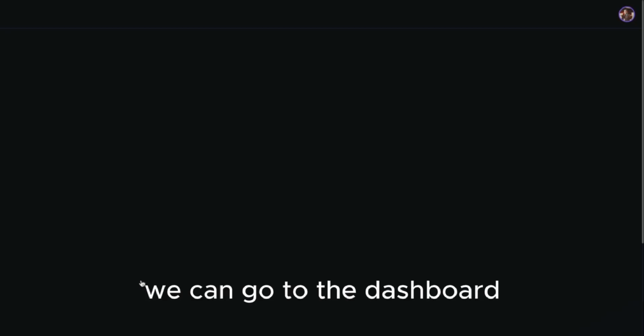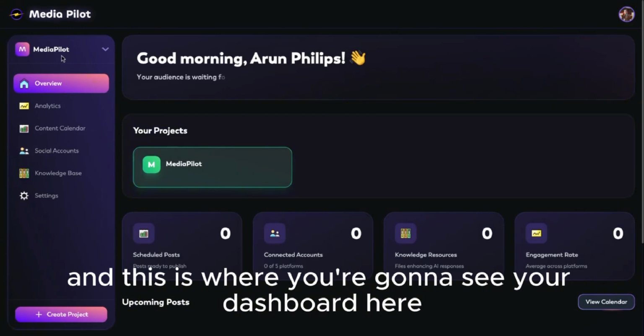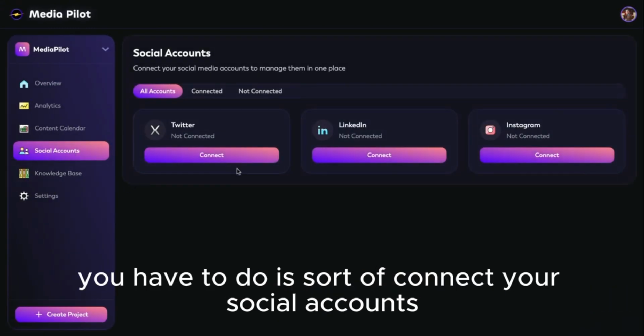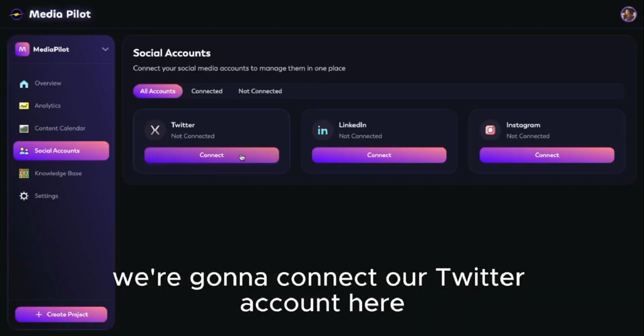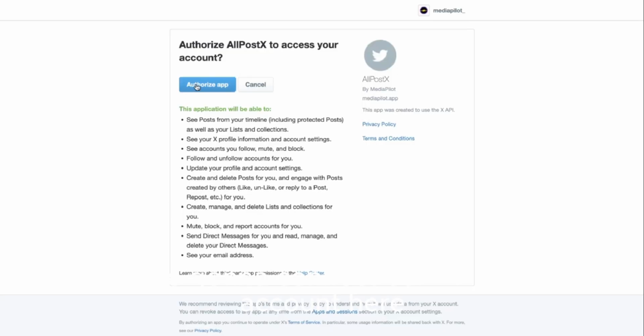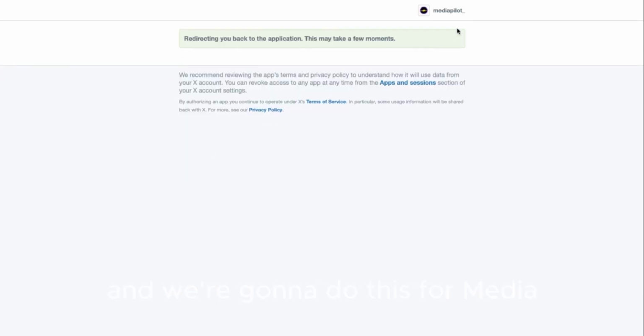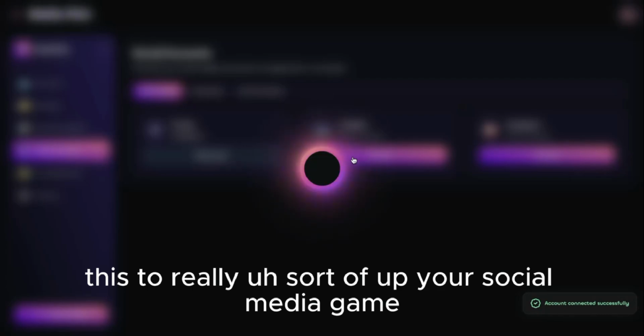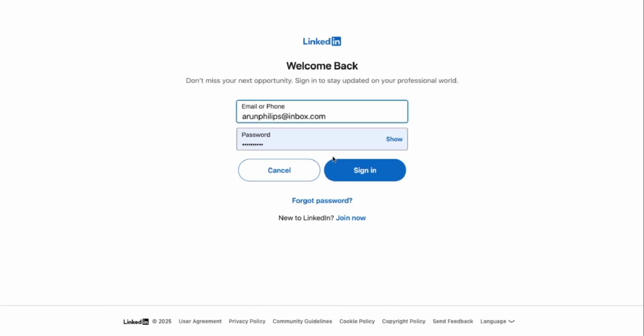We can go to the dashboard. And this is where you're going to see your dashboard here. So the first step we have to do is connect your social accounts. We're going to connect our Twitter account. Here we authorize the app. And we're going to do this for MediaPilot's own social media accounts. We'll see how you can use this to really up your social media game and maintain consistency.